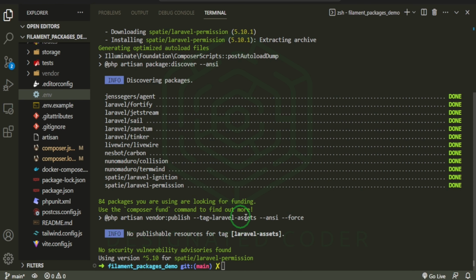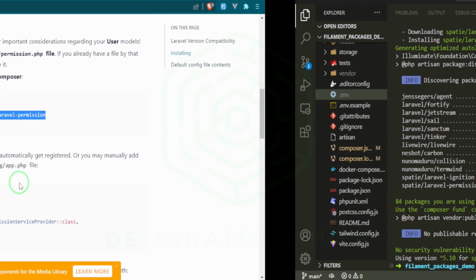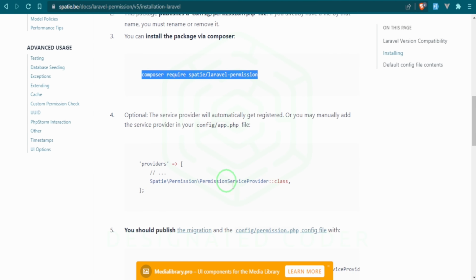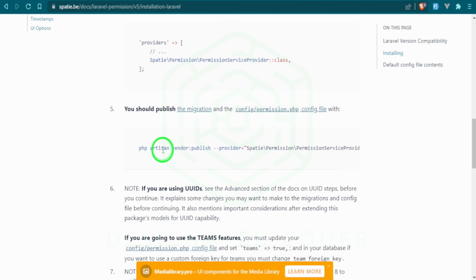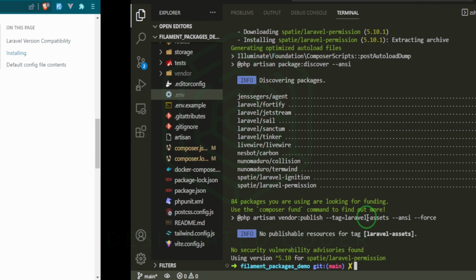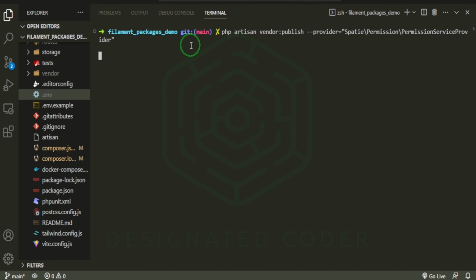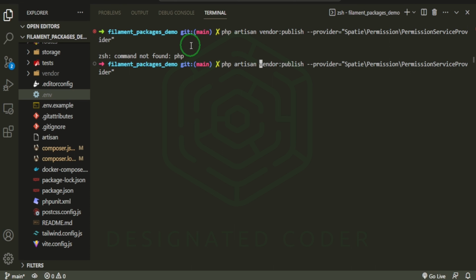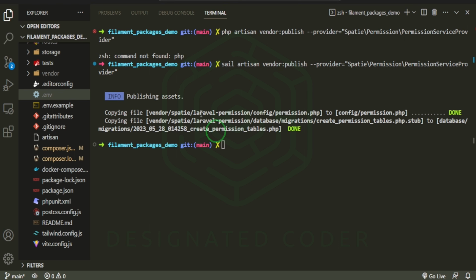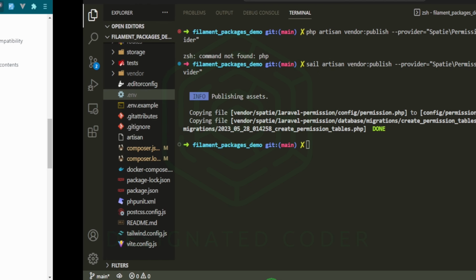Okay, great. Now that that's installed, let's continue on. Because we're using Laravel 10, we don't have to include the provider here, but we do want to publish the vendor files. Go ahead and paste that in. Of course, I forgot that I'm using Sail, so instead of PHP Artisan, I need to do Sail. Okay, great. Let's go back to the documentation and see if there's anything else that we need.